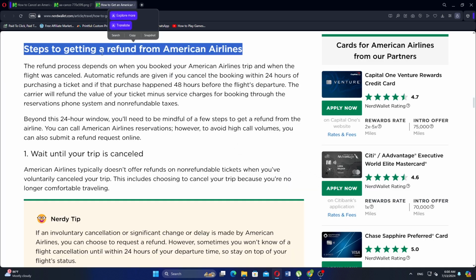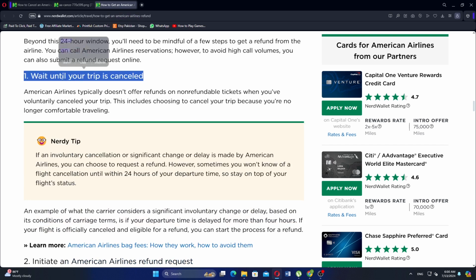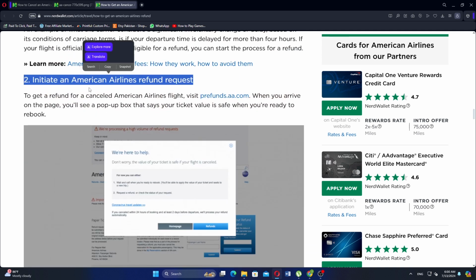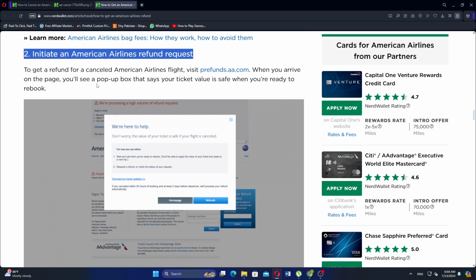There are different steps to getting a refund from American Airlines. Wait until your trip is canceled. It typically doesn't offer refunds on non-refundable tickets when you have voluntarily canceled your trip. This includes choosing to cancel your trip because you are no longer comfortable traveling.